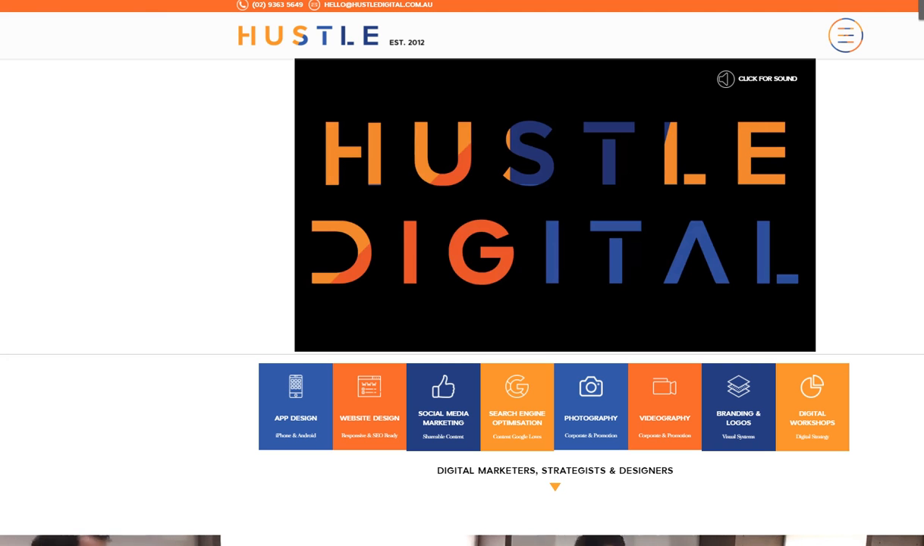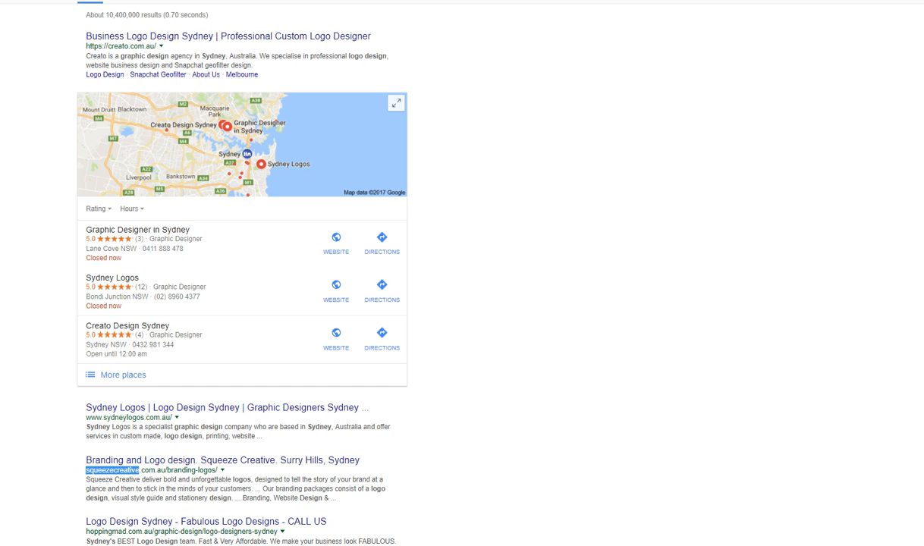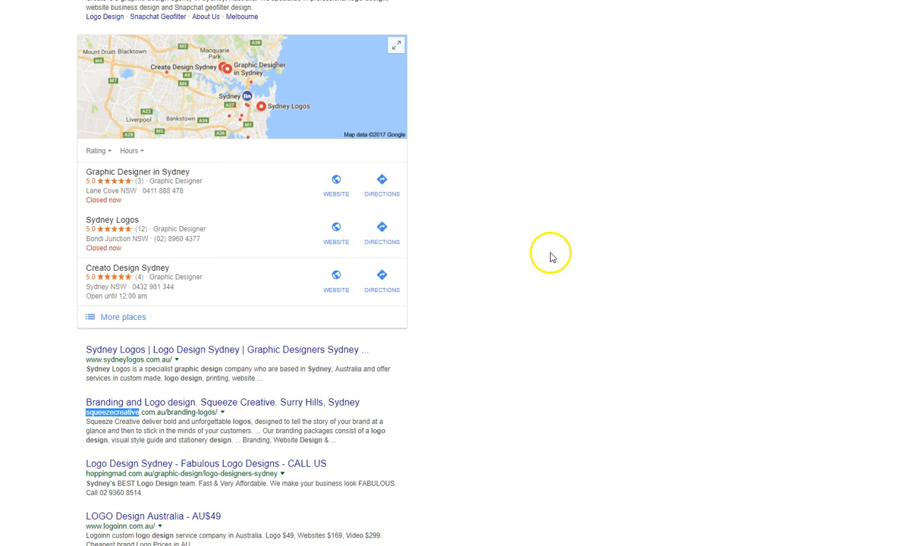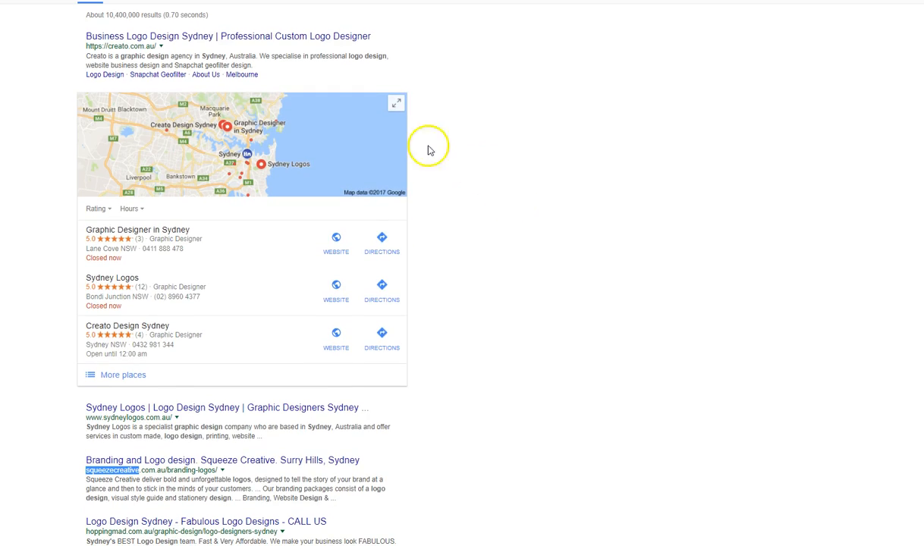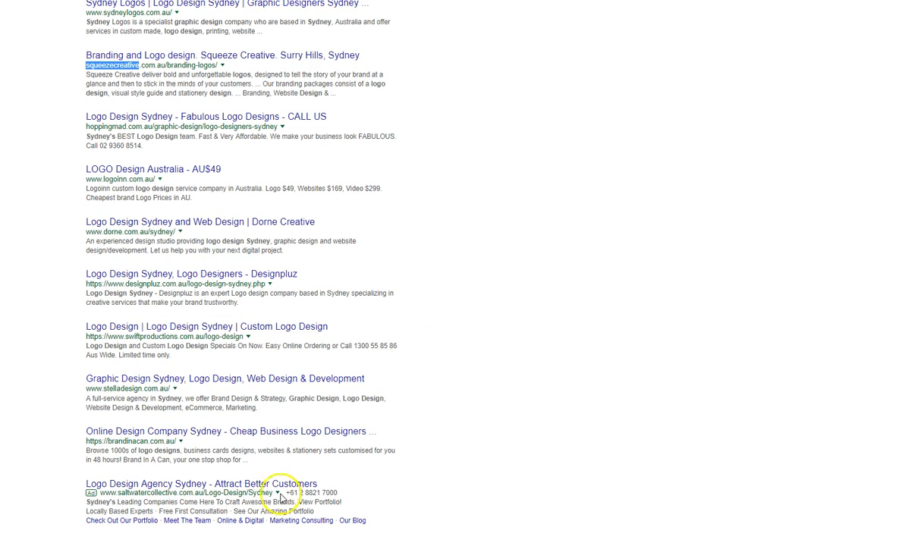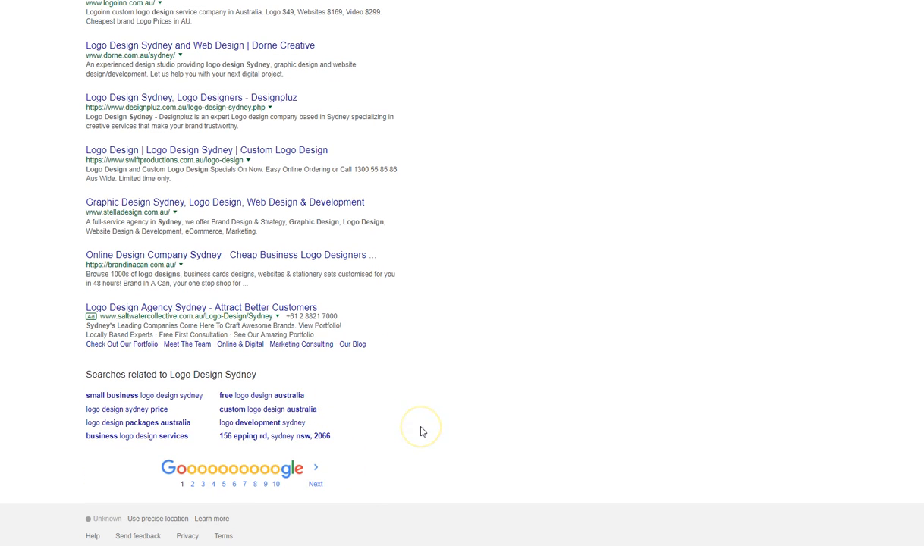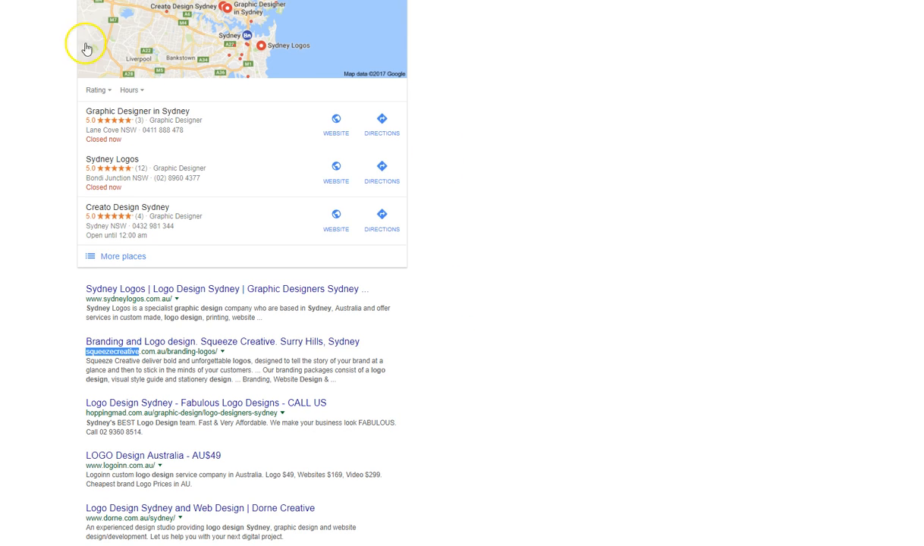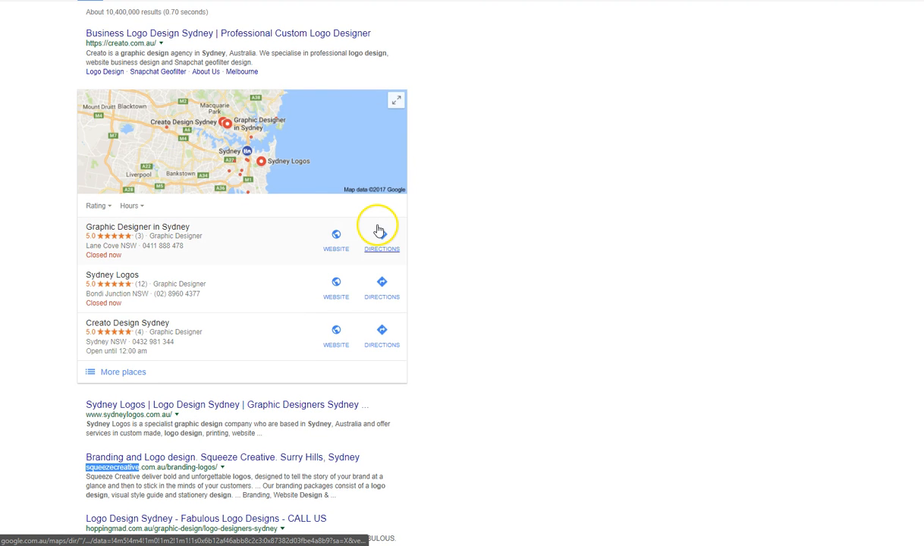And so the original keyword that we were looking at was logo design Sydney, so that's what I've gone to Google and popped in. And you can see that these are the organic search results. There's actually only one ad, so AdWords might be a really good option for this keyword. But this Google Maps is really where you want to be. That's going to get the vast majority of the clicks.